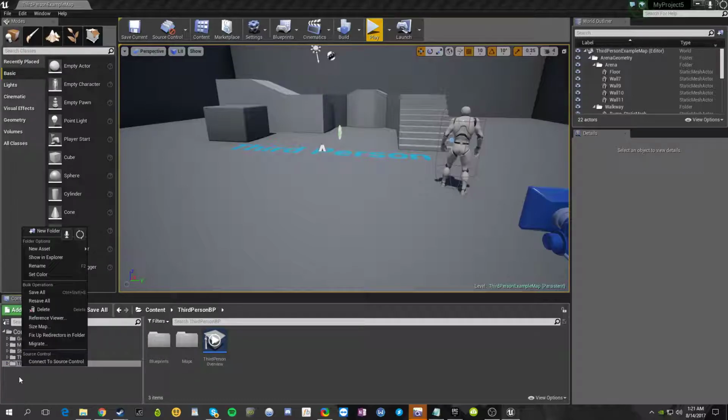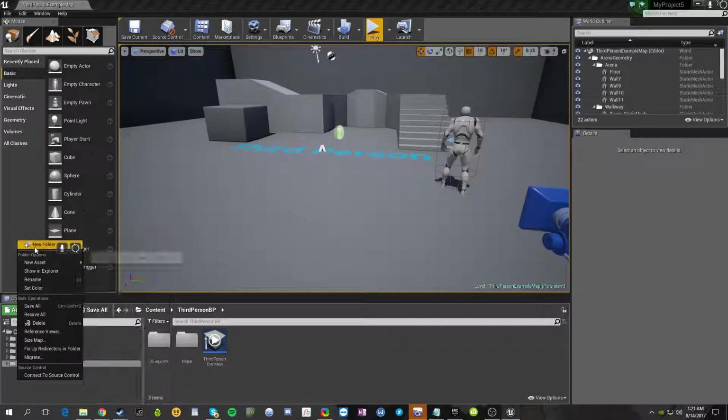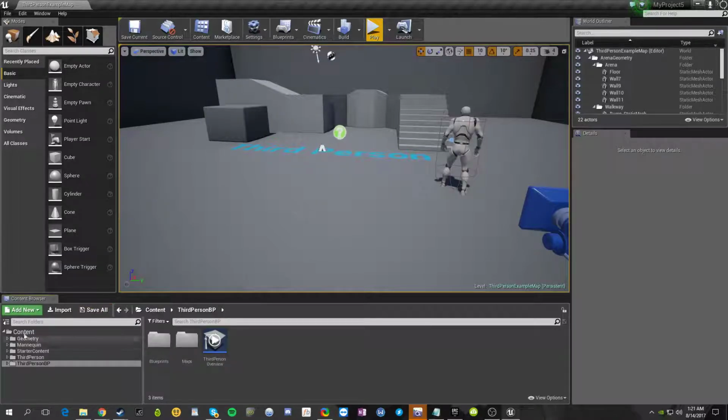And I'm gonna create a new folder, just like that. This is your content browser here. You just basically browse all the items you have in the game, in the engine. This is all the starter content. Basically, all of these things are given to you for free by the engine.